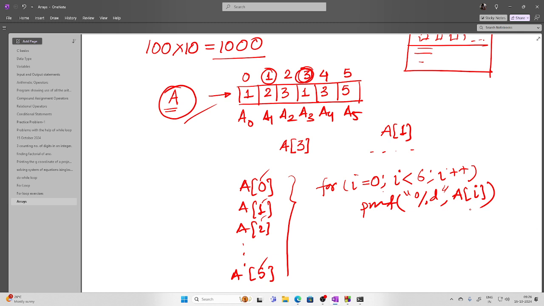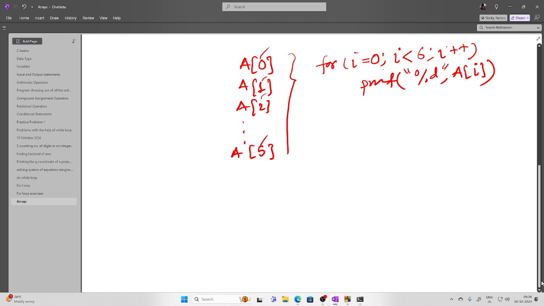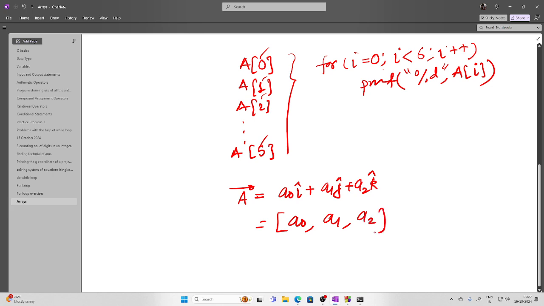The understanding or the notion of this particular array can be thought of as the notion of vectors. In mathematics, what we have seen is if A is a vector, then it has components. So let's say it is A0i. If we are working in Cartesian coordinates, then A1j, and A2k. And how do we write it? We can write it as A0, A1, A2, the components of the vector in 3 dimensions, in 3 directions, that is X, Y, and Z.